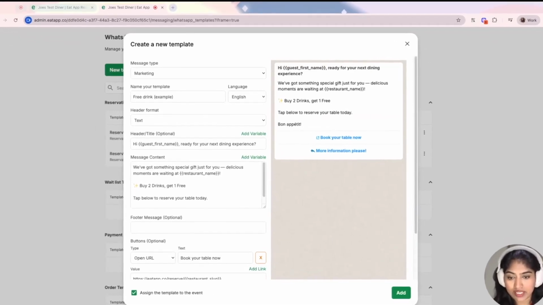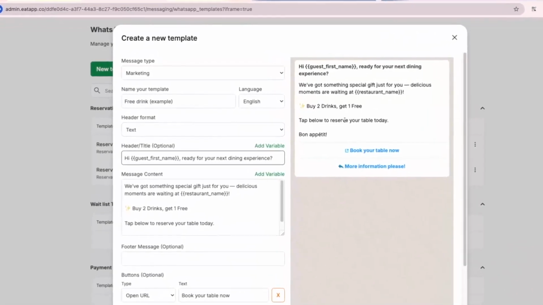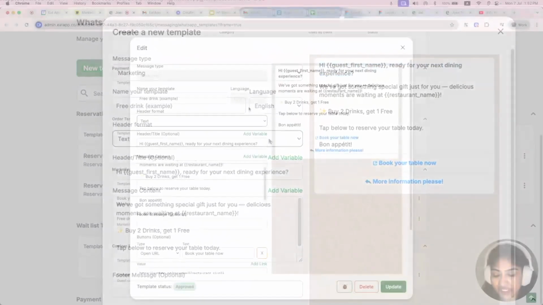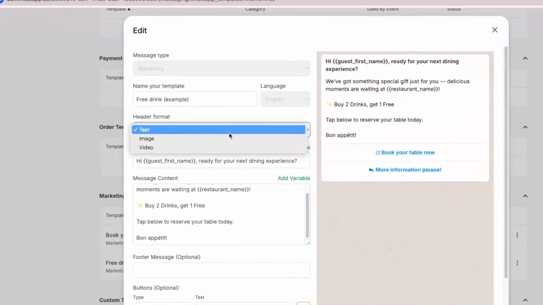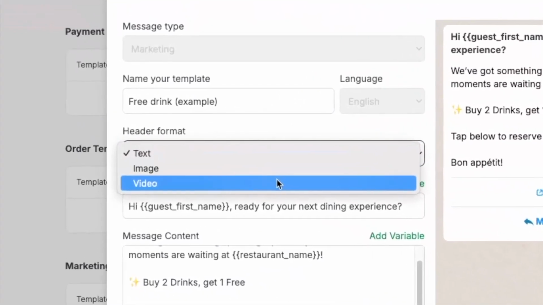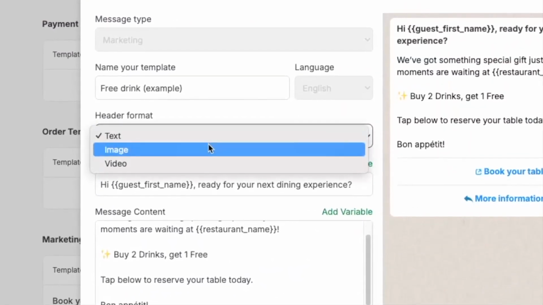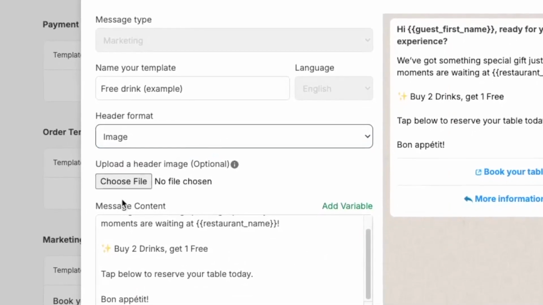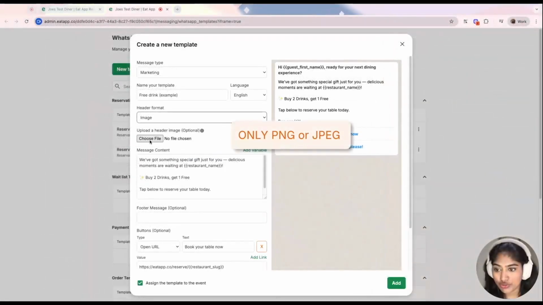Let's look at the header, for example. A header is basically what comes at the top of your message. The header can be a text. It can also be an image or a video. Let me show you how to upload an image for the header. Once the header format is chosen as an image, click on Choose File to upload a file. Remember, you can only choose a PNG or a JPEG.